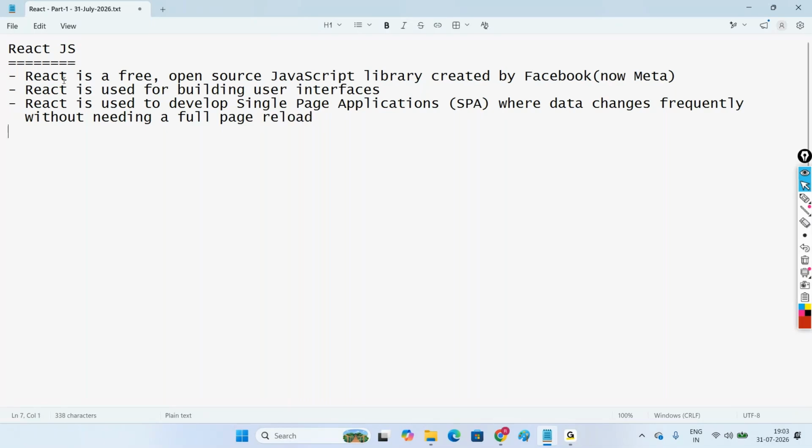Whenever you make a request in our application, in our browser, instead of reloading the complete web page, only part of the page will get reloaded. Such types of applications we call single page applications. So by using React, we can develop single page applications. Then why choose React? Why React?